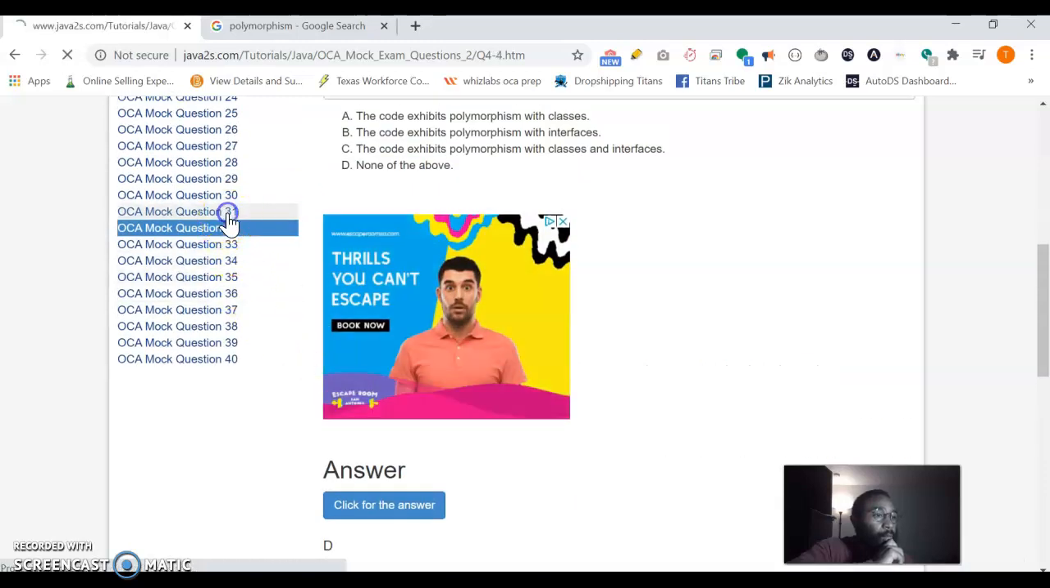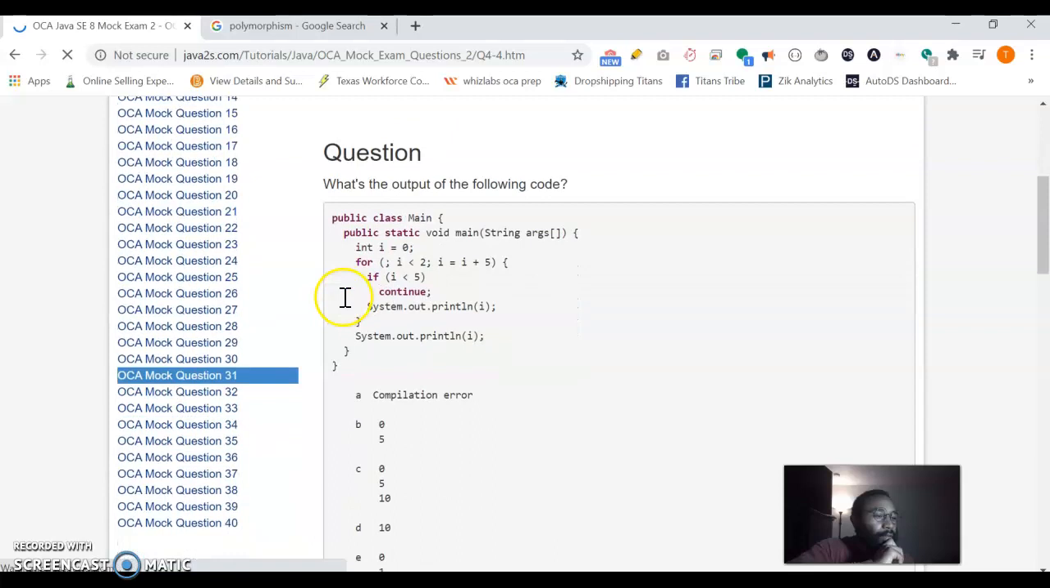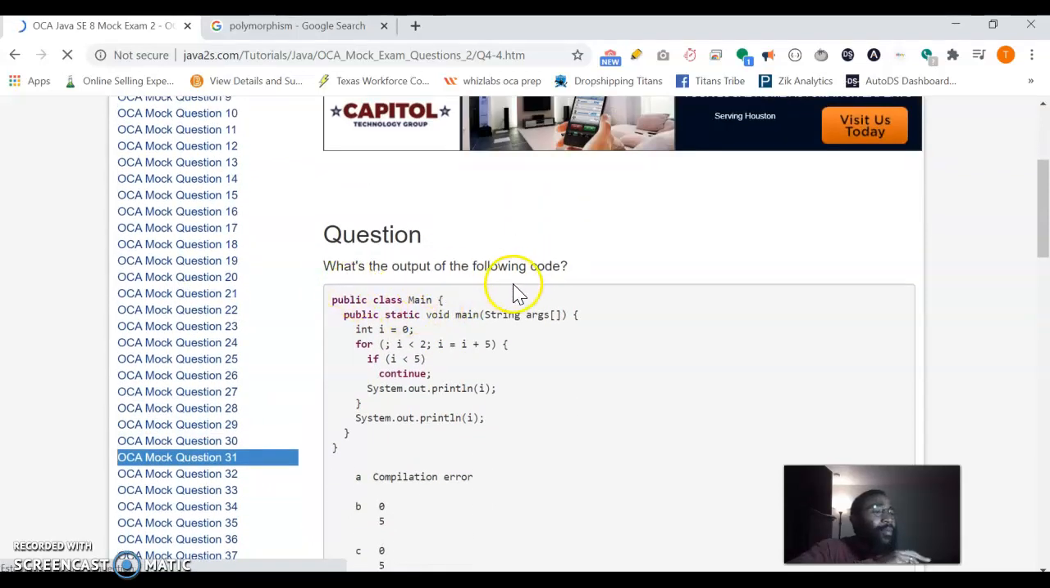So we're gonna go through a couple more of these. Like I said, nobody's perfect, and we're definitely learning here. So what is the output of the following code? Public class main, public static void main string args, int i equals 0.